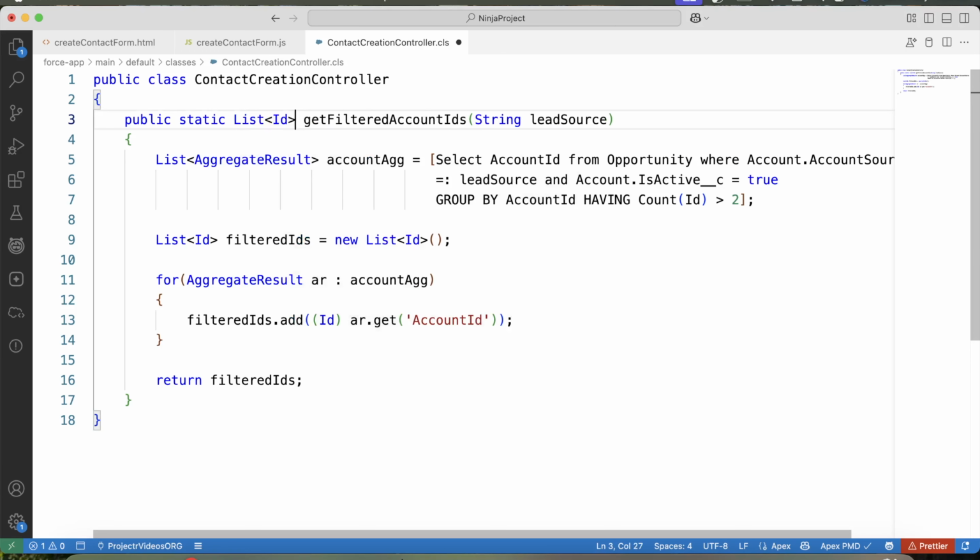list of ID. Now here the question arises: why are we returning only IDs? The reason is that we'll be using Lightning Record Picker to show account records, and using these IDs we will apply a filter, so it will show only accounts matching these IDs. Now we cannot use this method in our LWC because as of now it is not available to be used in it, and in order to make it available we will simply use the AuraEnabled annotation like this.